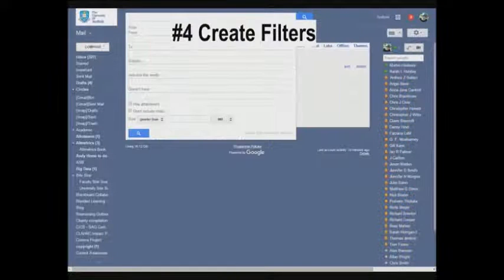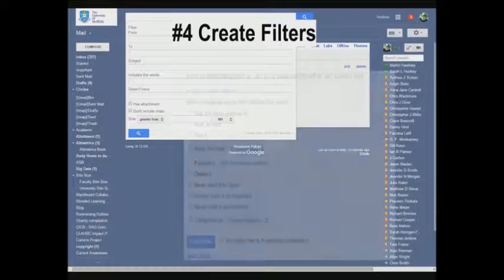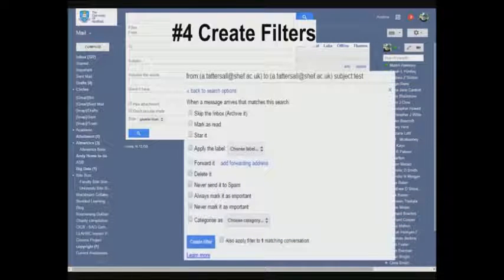Next one, create filters. Some colleagues do this, and they do find it quite useful. If you get tons of emails from specific people or specific sign-ups and you don't want to unsubscribe, say like university announcements, you think, well, I don't want to delete them all, but I don't want them sitting in my inbox. You can set up a filter, so you can put who it's come from, what the subject may be, if it's got certain words. So you put those in, and then you get this next option. It gives you options for what you want to do with it.